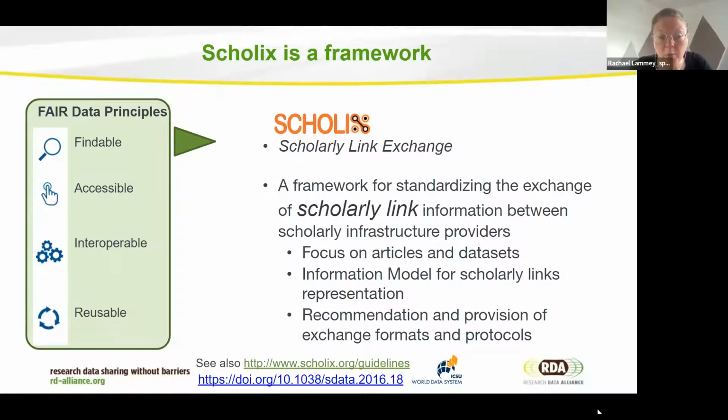We also make recommendations and provision for exchange formats and protocols, so ways to exchange that information. Again, this is to try to stay in keeping with the FAIR data principles. It doesn't make sense for everyone who's interested in article data links to be trying to exchange or share those in slightly different formats. That just doesn't scale. So agreeing on a standard to do this makes a lot of sense based on the volume of information that we are and want to be working with in future. Next slide.